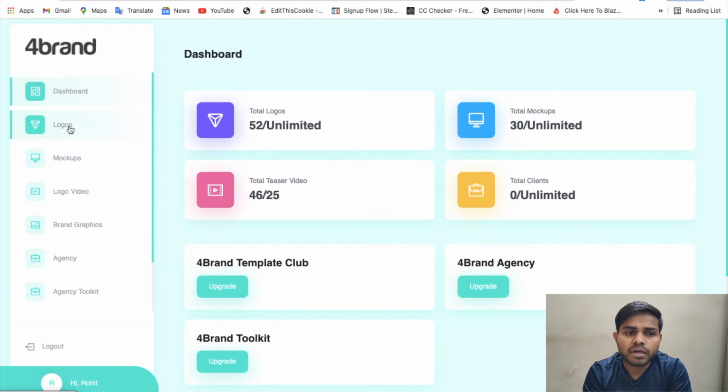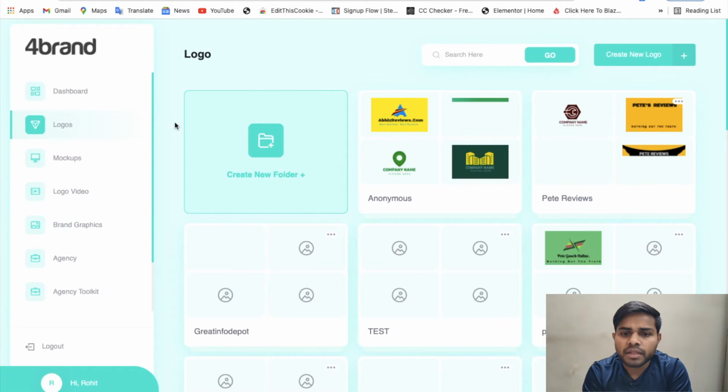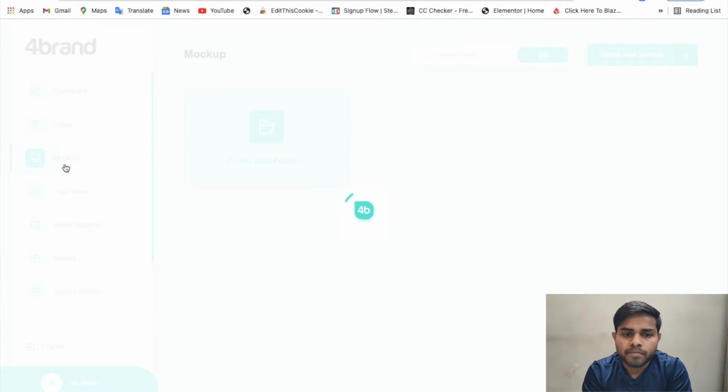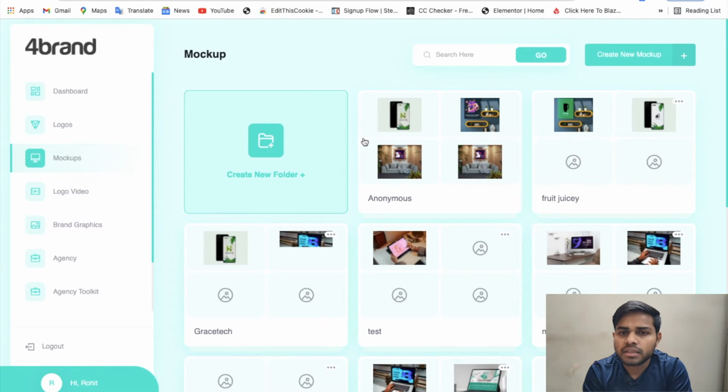And the second option, guys, is logos. Here you can create your own logos, and there are lots of templates you can use. And the third one is mockups. Here you can also create your own mockups, and these are the templates you can use for your own.